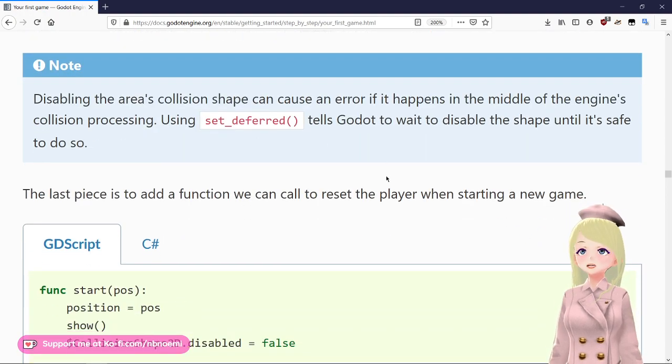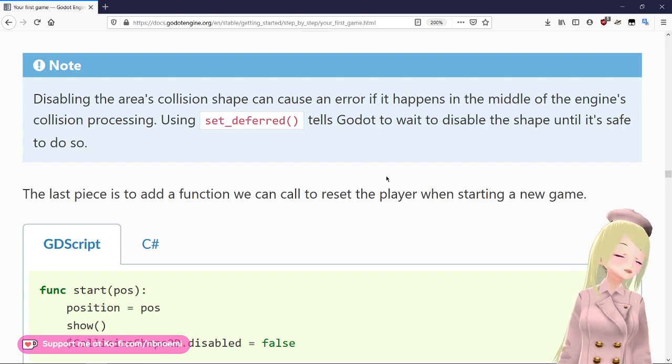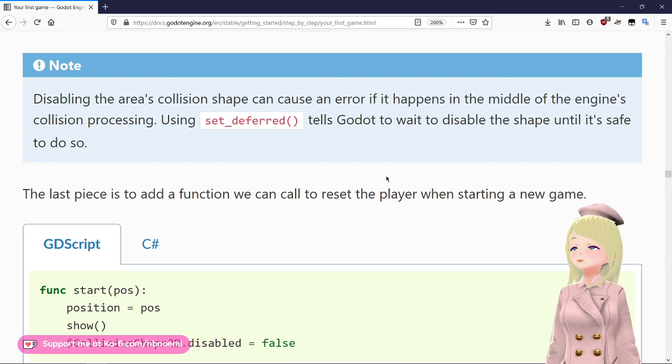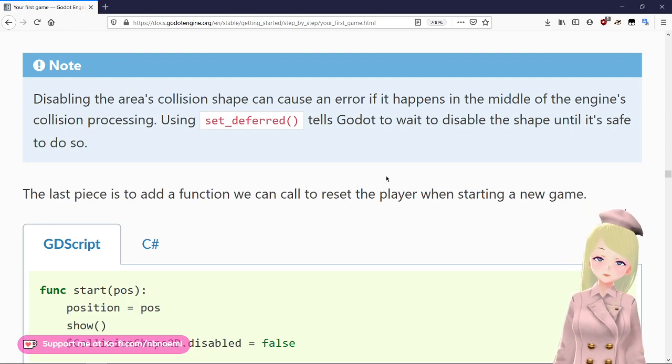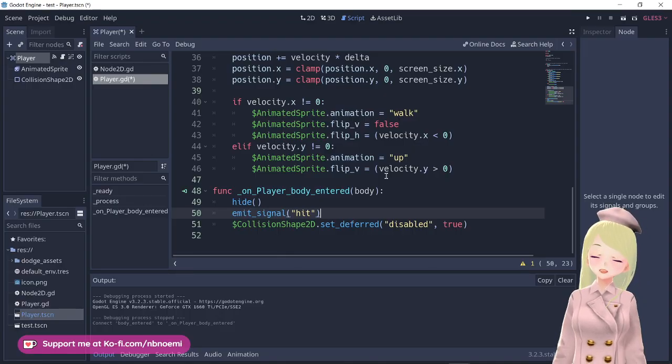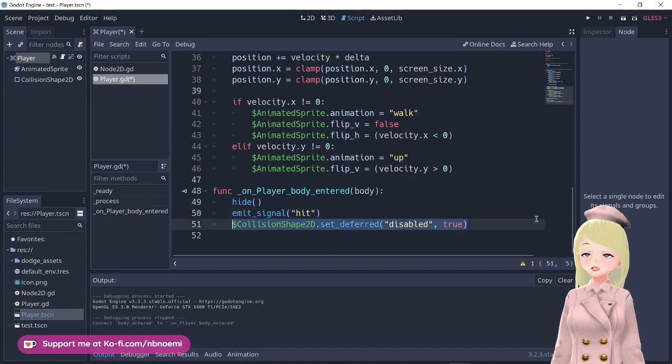Disabling the area's collision shape can cause an error if it happens in the middle of the engine's collision processing. Using set deferred tells Godot to wait to disable the shape until it's safe to do so. This is very useful. So it will do this as soon as possible, but only when it's safe.